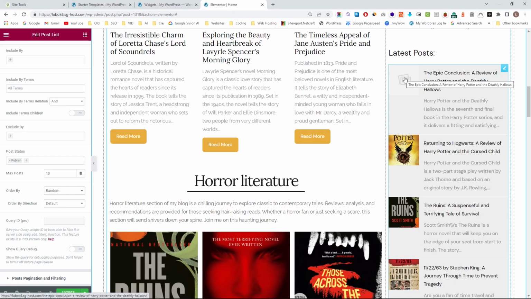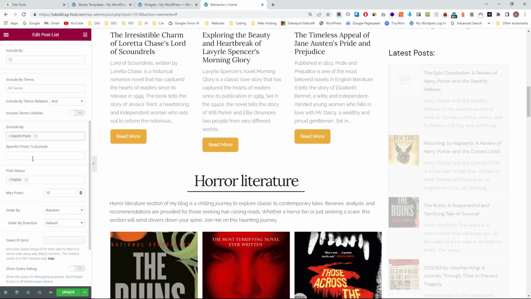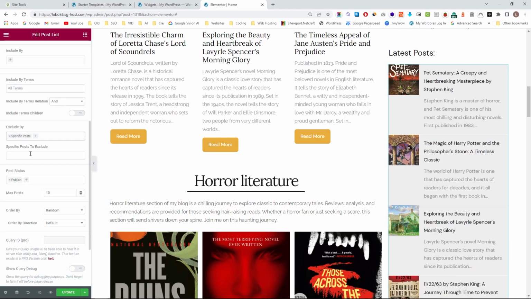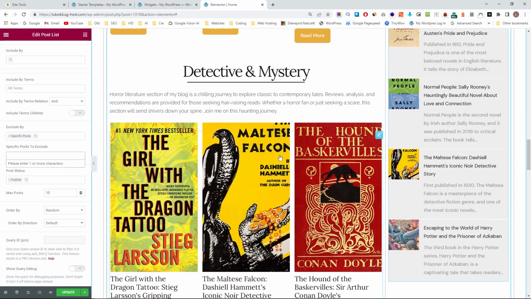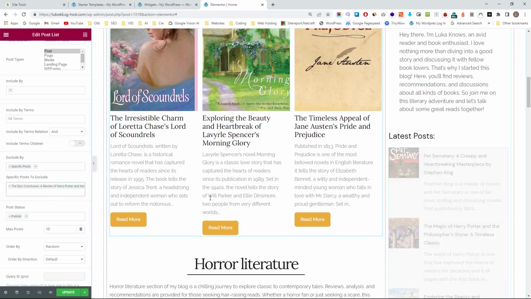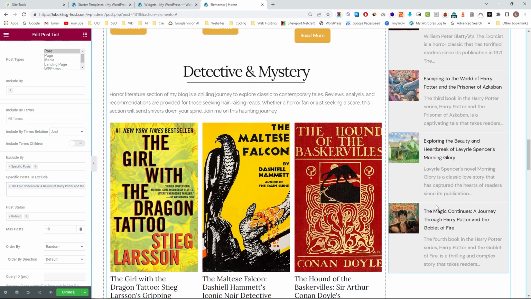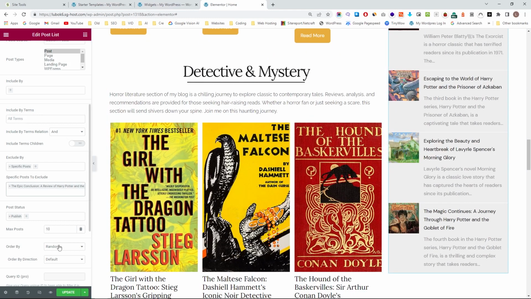So we can go back to post, edit it or add it in there. Or if you want to exclude one specific post, you can come inside here, exclude by, click on specific post. And this has been Harry Potter. You can see it's already writing all the stuff for us, but we want to get rid of Deathly Hallows. So I'm going to click on it and we will exclude it from ever showing inside here. So now this looks pretty good.